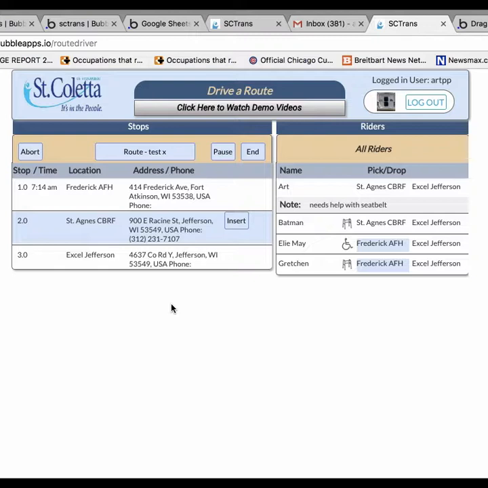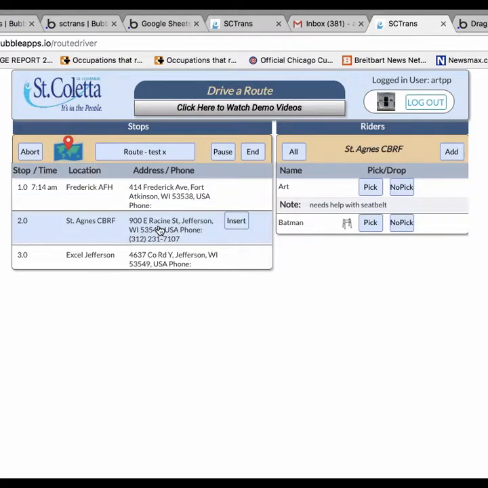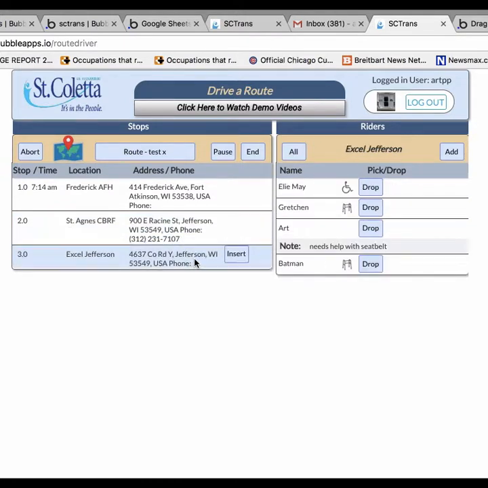The new driver can see in route mode here that the Frederick stop has already taken place, and you should go to St. Agnes. So St. Agnes, pick them up, go to Excel, drop them off. And we're done, basically. So at this point, you'd normally hit end, but let's just pretend that this is all wrong.